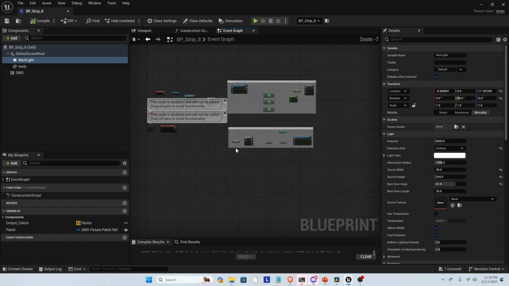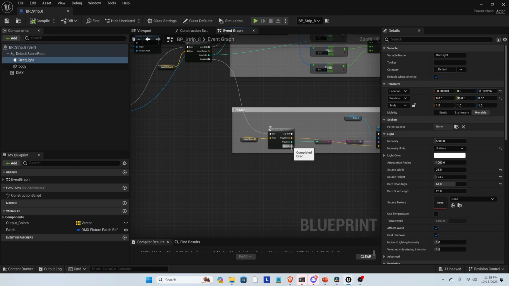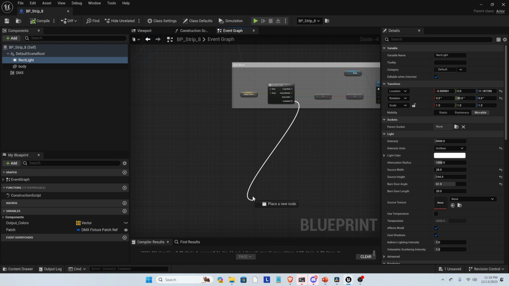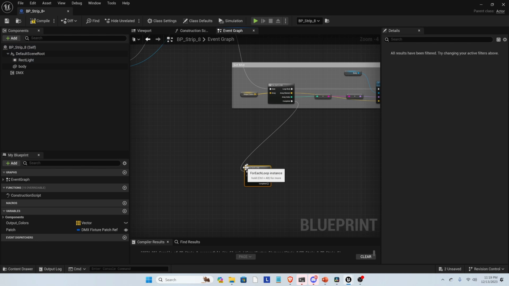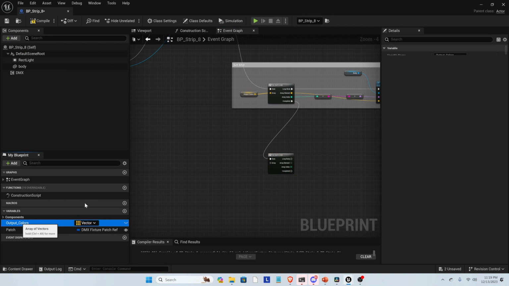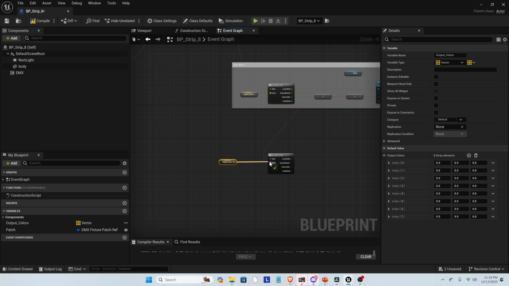And then we go to event graph, and we can drag off of this completed. Once this loop is done, we can move on to the next task that we want to do. So this is going to be to set the rectangle light output. It's going to also be in a for each loop. And we're still going to use our output colors because we're outputting the same color.